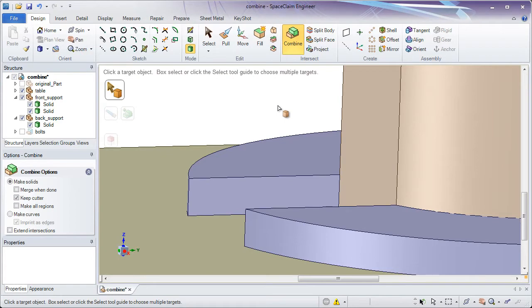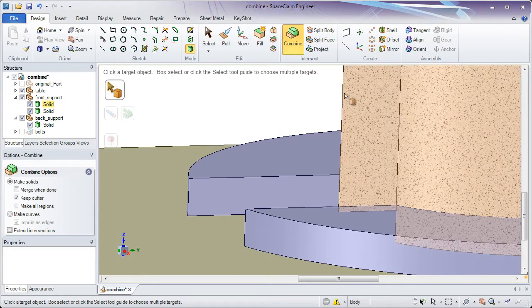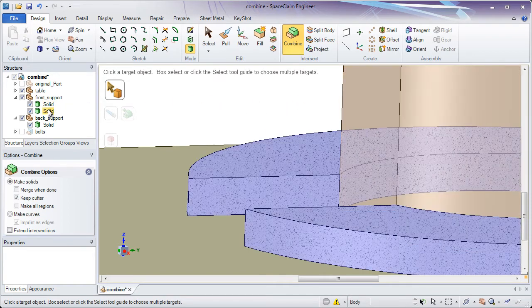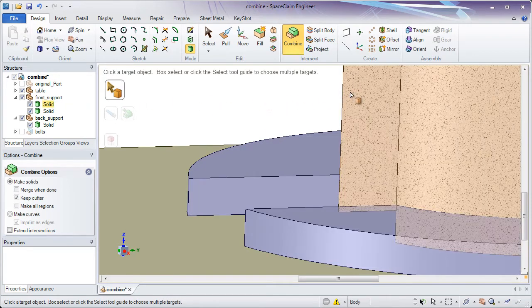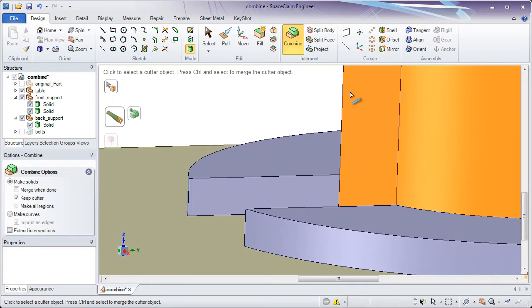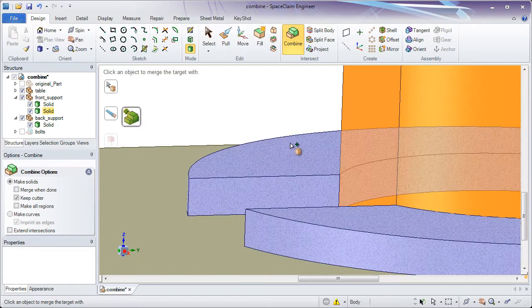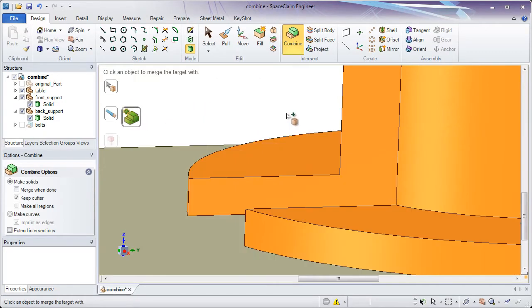Let's say I want to merge something into the orange part. That means the orange part has to be the target of these 2 solids that are here. So we'll pick the first target object. Remember, we don't want to cut away, which is the default option. We want to choose merge. Next, we'll select the blue part to merge that into the orange object.